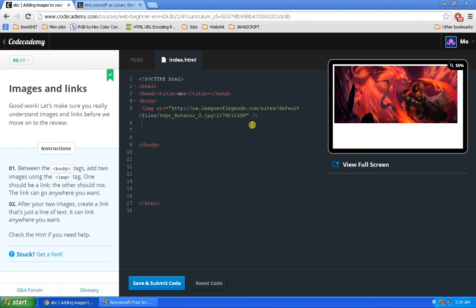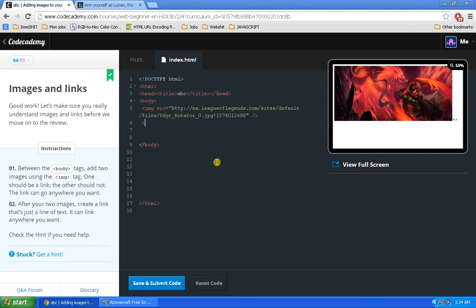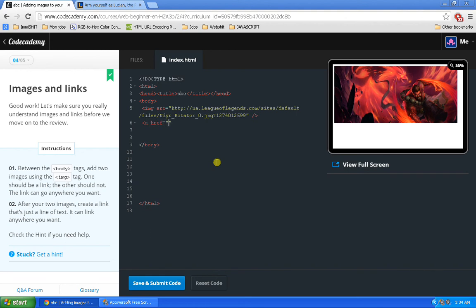Next, it wants us to go. I'm going to use the deer again. Sorry, guys, it's a bit repetitive, but this time it's going to be a link, so it has to go between the A tags. href equals http://www.mba.com. Close that off, and then we want to use this code. I'm going to use the same image in between the A tags, A and A.